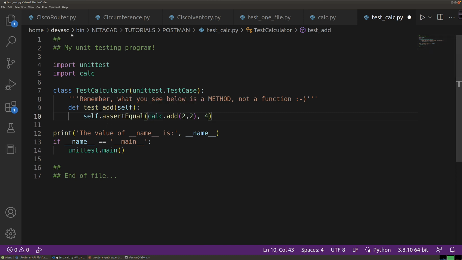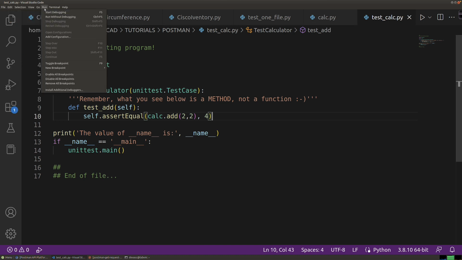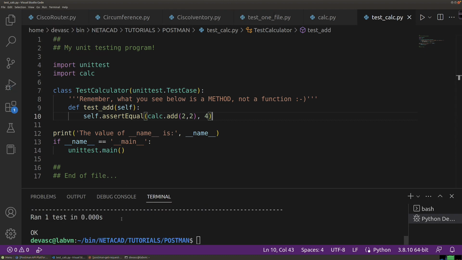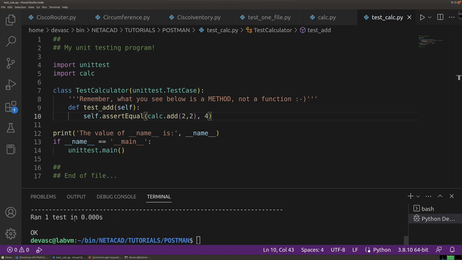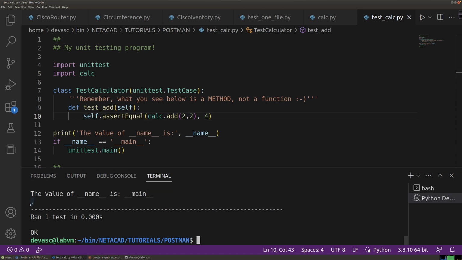So let's get rid of that. Let's go ahead and say File, Save, and let's run this module. Remember, it's importing those 4 functions out of my main program, calc.py. And so what happens? And you can see the value of dunder name is dunder main because we ran it directly. And we come down here, ran 1 test in 0 seconds. Again, it's kind of tough to scroll. And again, that period that you see there is just telling you, hey, I ran 1 test.